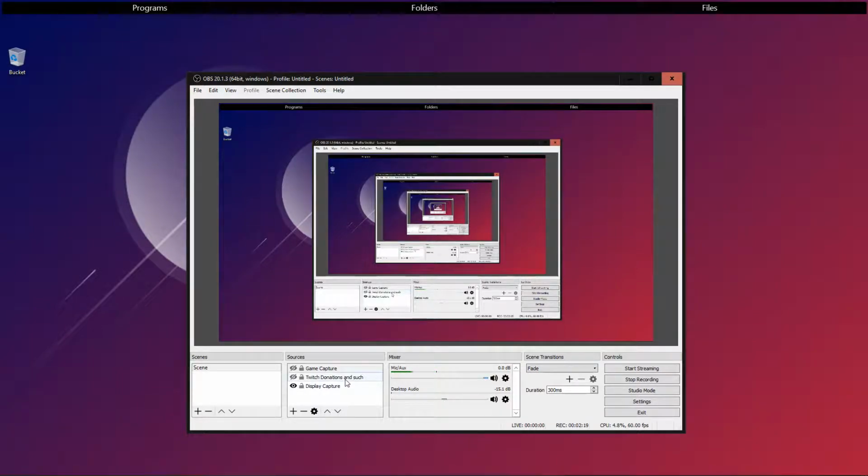Let's see. This right here, if I'm streaming, I turn that on. It's set up where, say, if someone follows, it shows the little GIF that comes up there and plays. The game capture, this is what I use to capture my games.